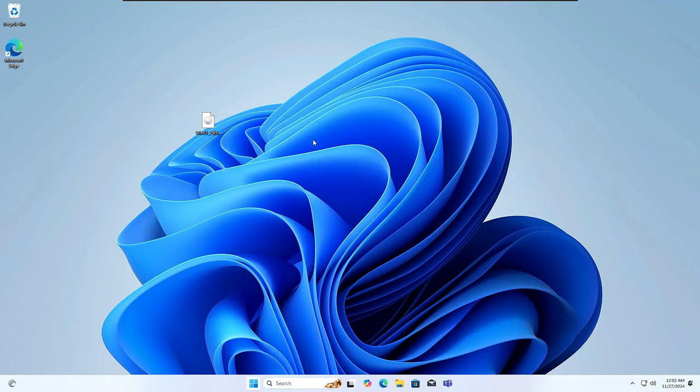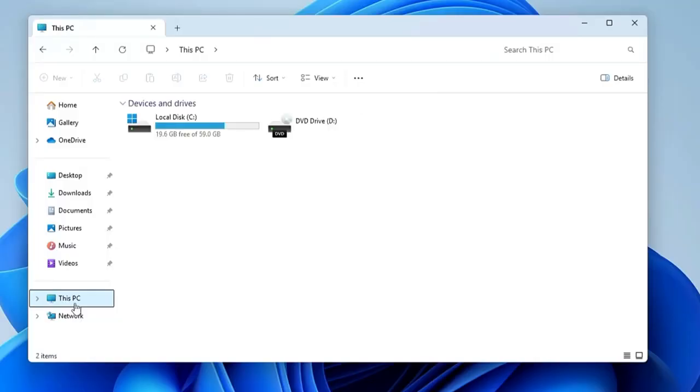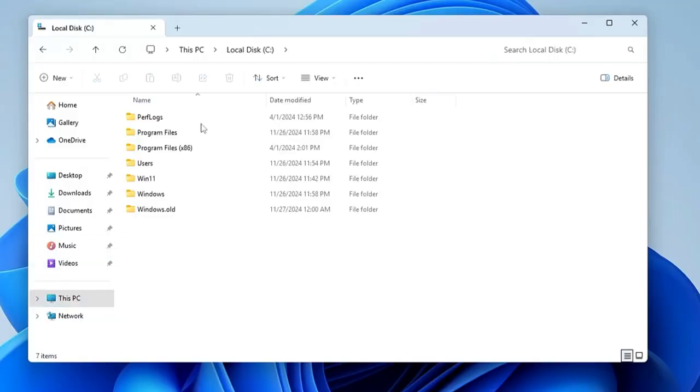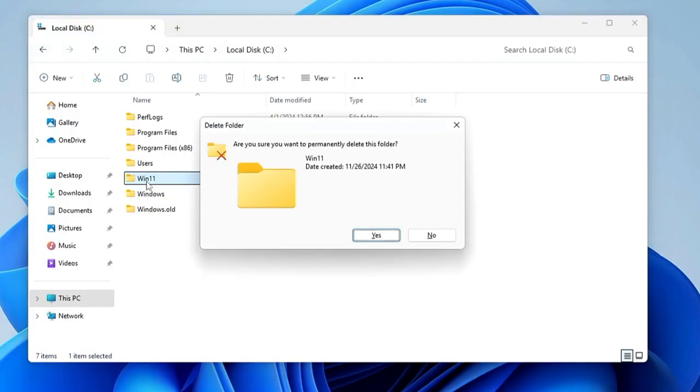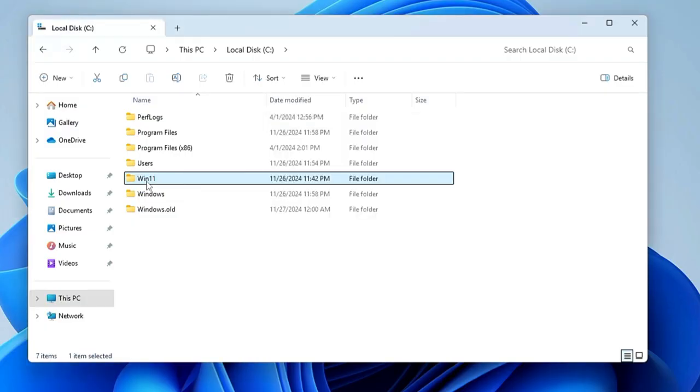Now one thing you can do is delete the folder we created in the C drive by the name Windows 11. Bring up File Explorer, go to This PC, Local Disk C, and delete this Windows 11 folder that we created. We don't need it anymore and it's taking up space. Press Shift and Delete to permanently delete it. Click on yes, and it's all done.